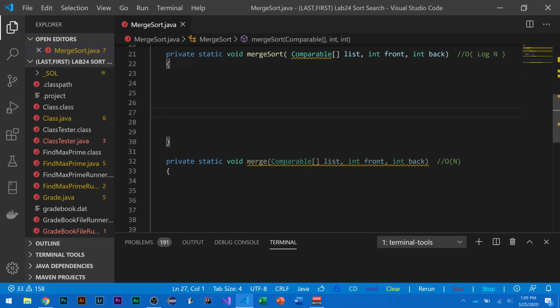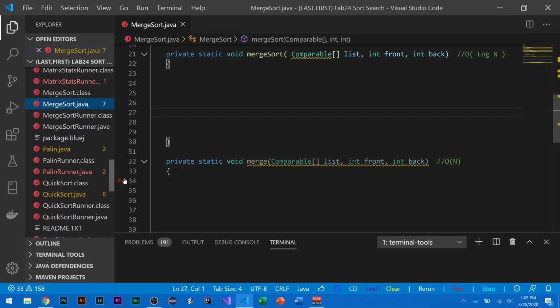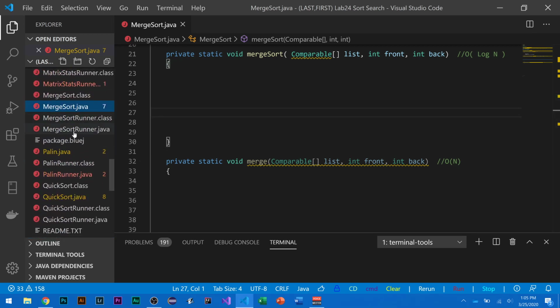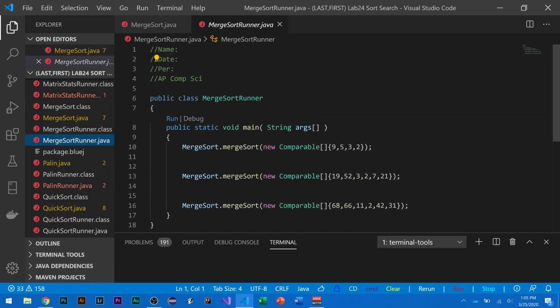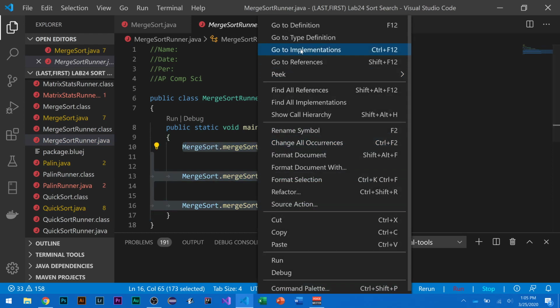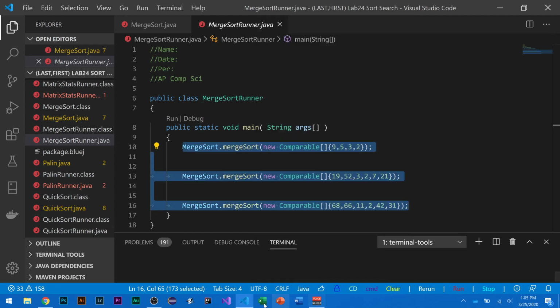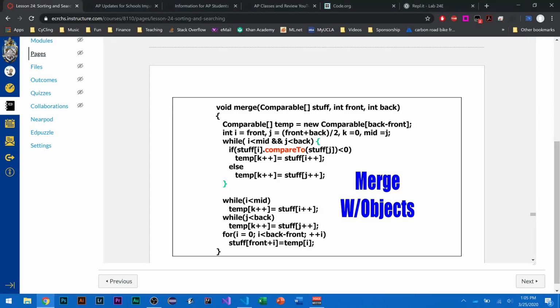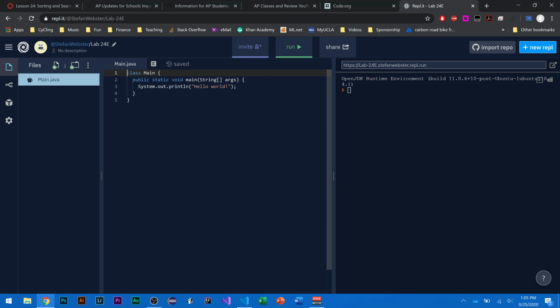And actually, I don't need to go there. I need to go here. And we need, what runs the merge sort? Do we have a merge sort runner? Merge. We do have a merge sort runner. Okay, so we're going to take basically everything inside of the main method for the merge sort runner. I'm going to copy that and put it inside the main method of our REPL here.